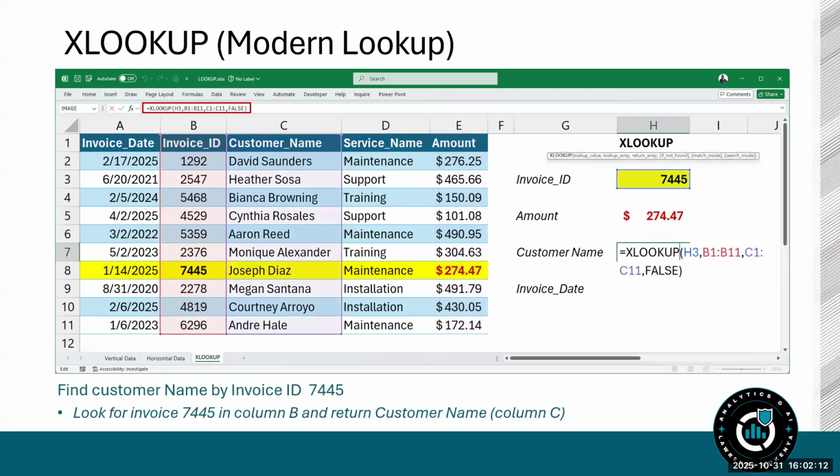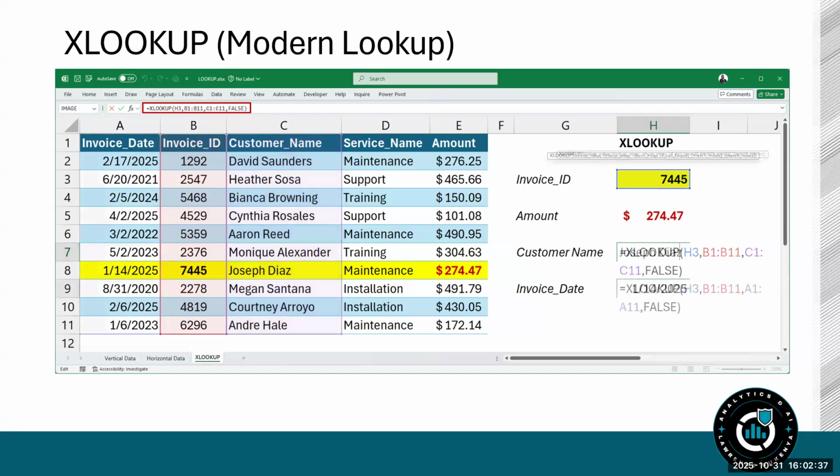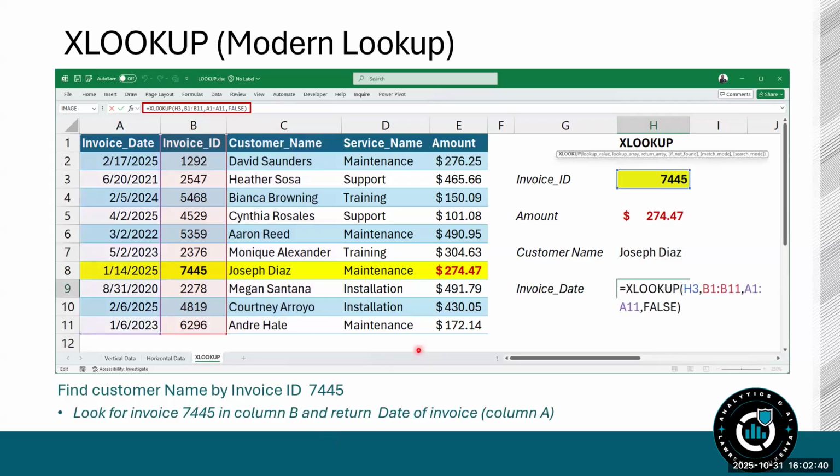Okay, we can easily modify it to get the customer name. So the same thing, the formula stays the same, except in this case, we tell it to go and return the value in the customer name column. That's why now we are changing this from E to column C. And when you click it, we are again going to expect to get Joe Diaz, or Joseph Diaz.